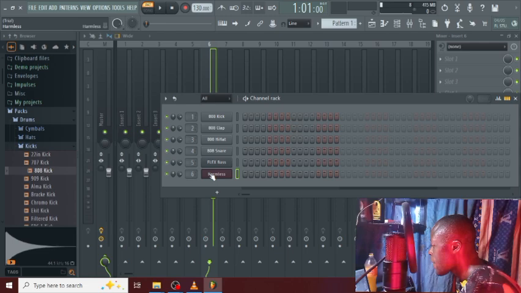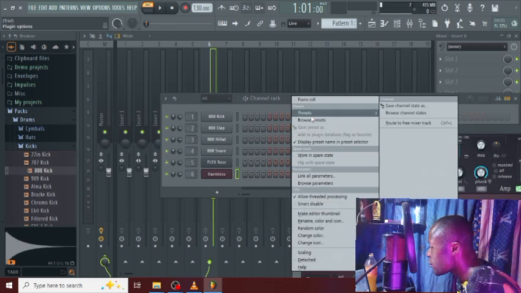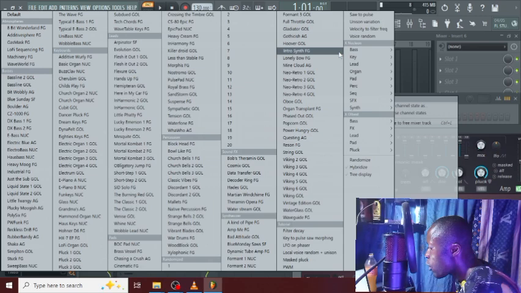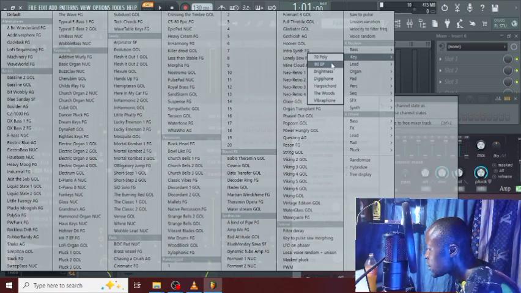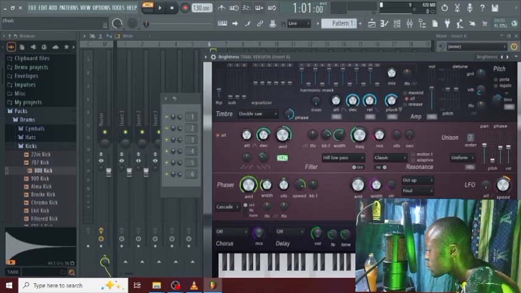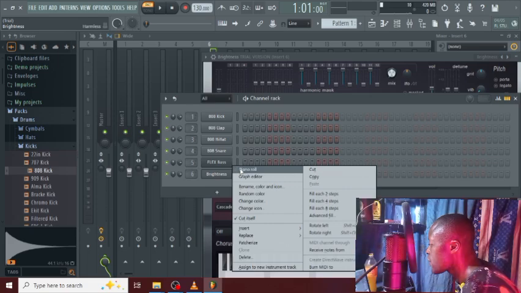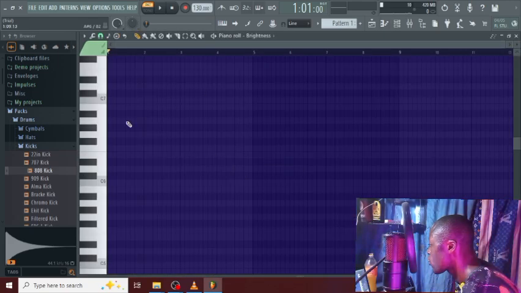This is it. I'll click here, then click on plugin options, click on presets. I'll be working on this one called brightness. Good. I'm working on this one called brightness. So I'll put my cursor here, right click on my mouse, then click piano roll. I've opened my piano roll.